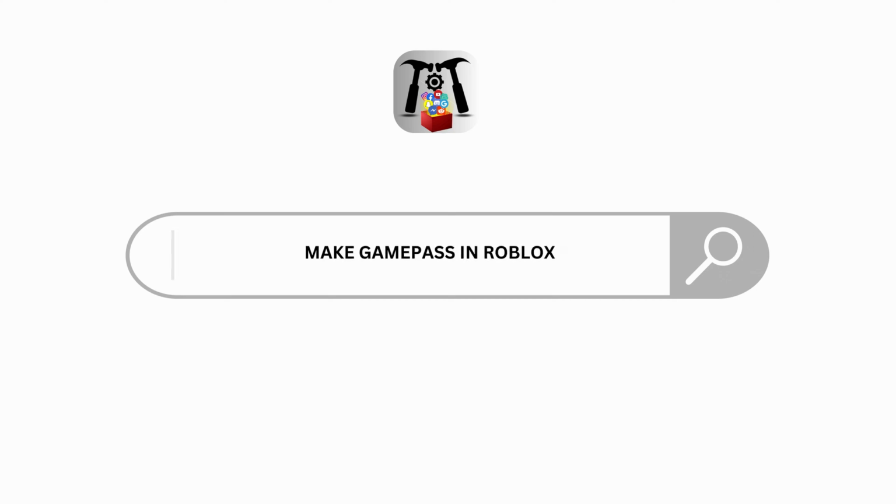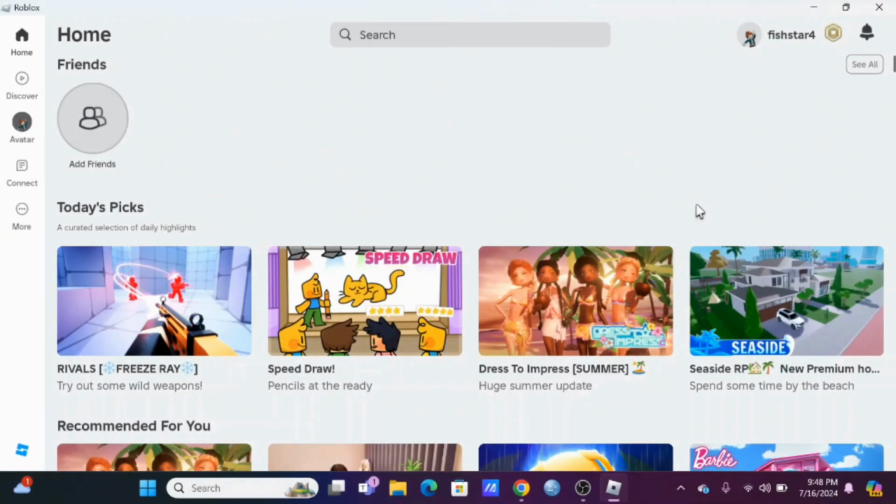How to make a Gamepass in Roblox. Welcome, and let's get right into this tutorial.